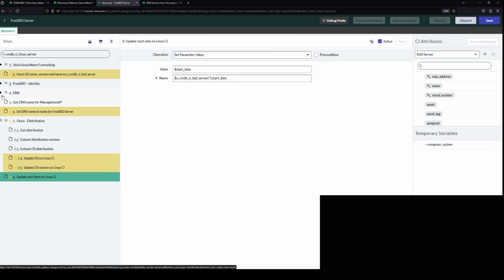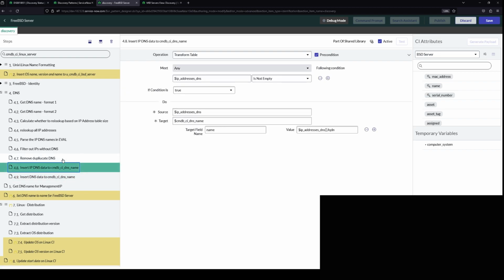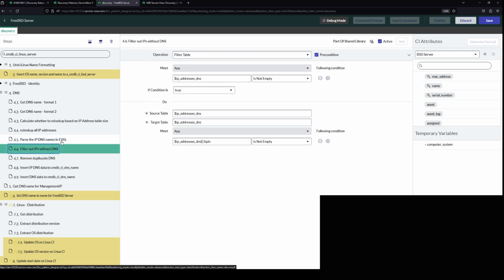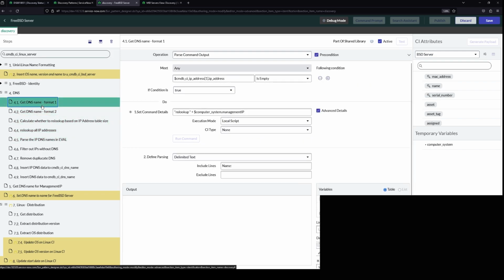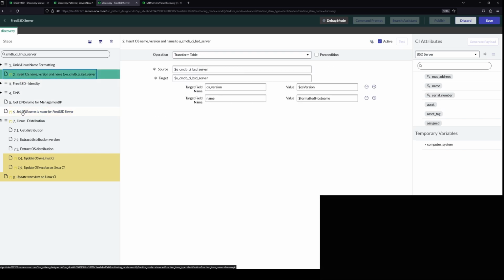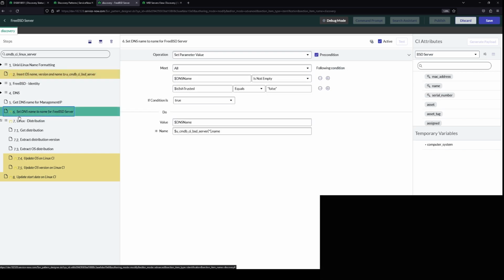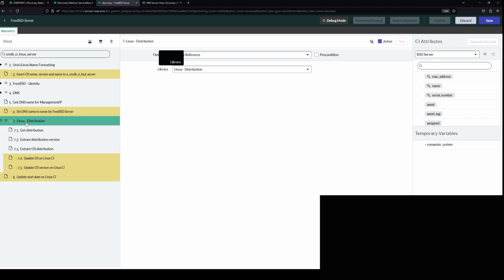We've got the basic identification. So here's DNS. DNS doesn't care what CI you're attaching it to. Great. All right, FreeBSD identity. This is all FreeBSD stuff. This is inside the thing. Set DNS name for BSD server. That's outside of the DNS. Get DNS. Okay, fantastic. Linux distribution. We got to remove that.